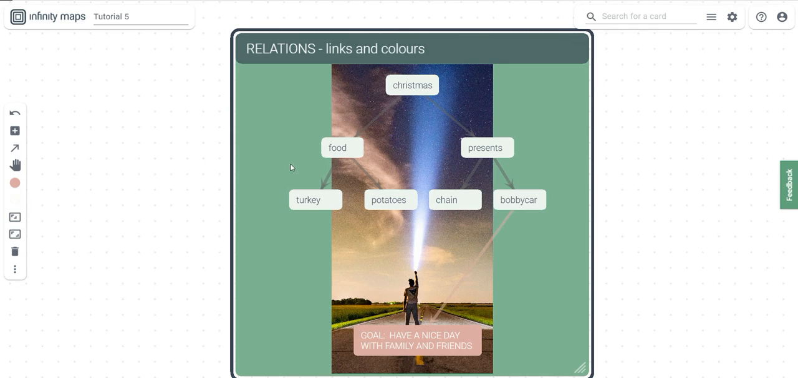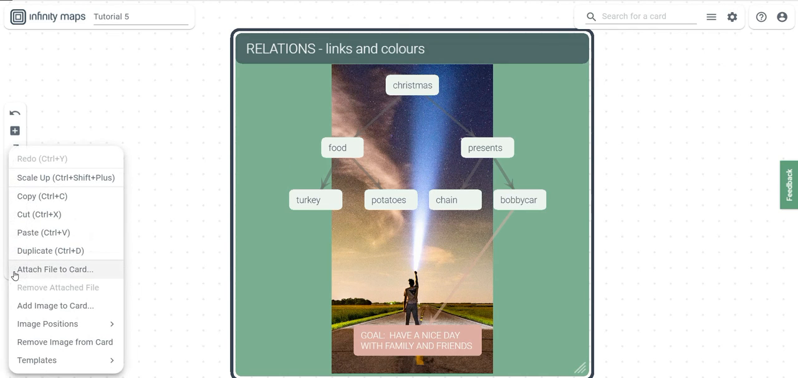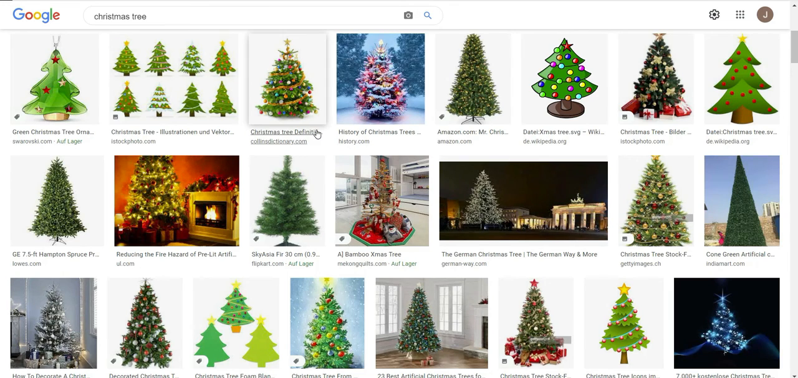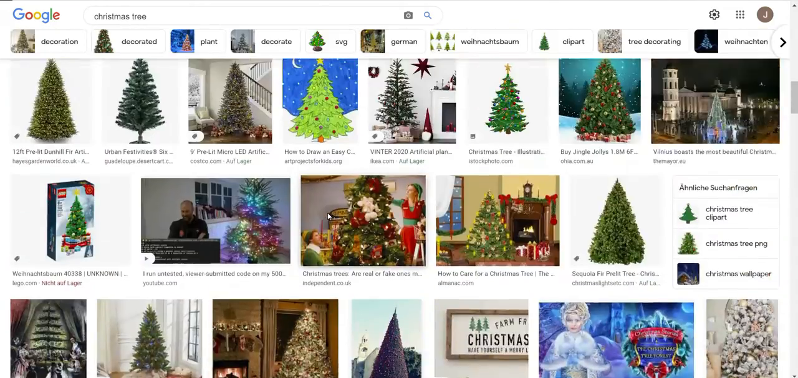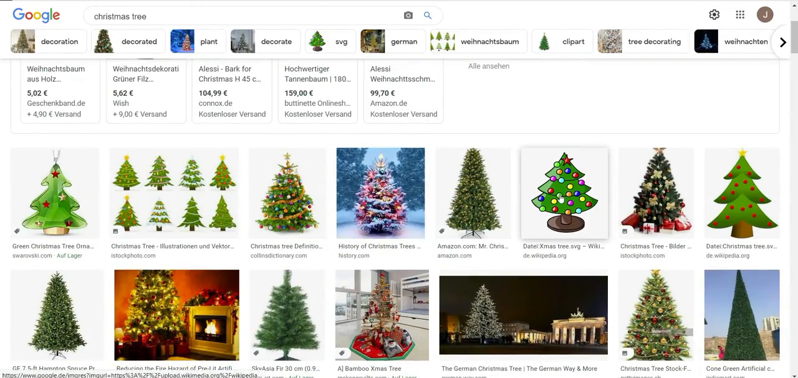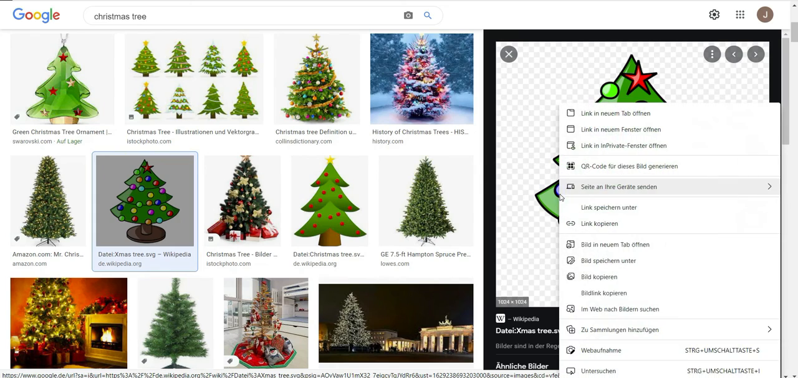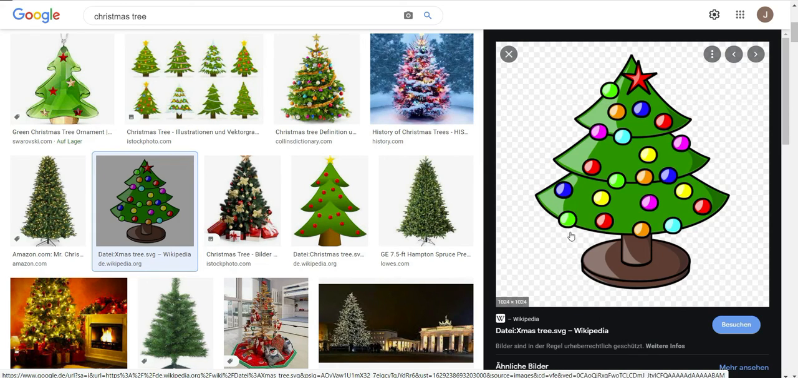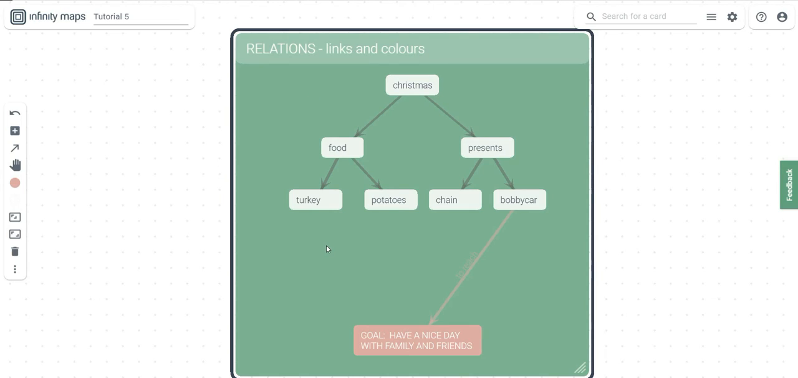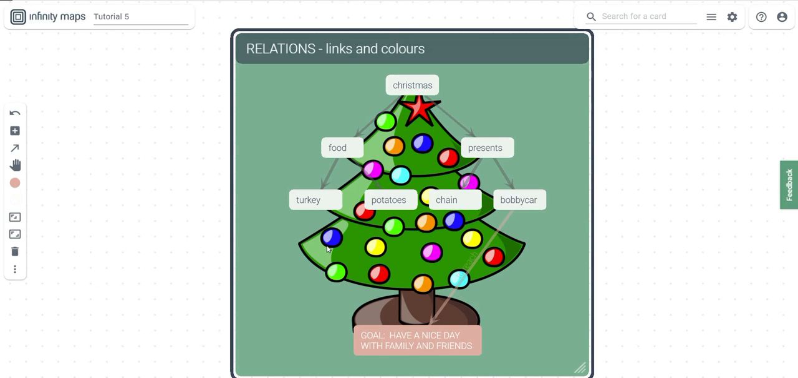The second way is that you use the copy and paste functions. For example, you had searched for a picture in your browser. Then you can select the one you like and press Ctrl and C to copy the picture. Just go back to your map and create a card, then click on the body of the card and press Ctrl+V. Now the picture is inside your map.